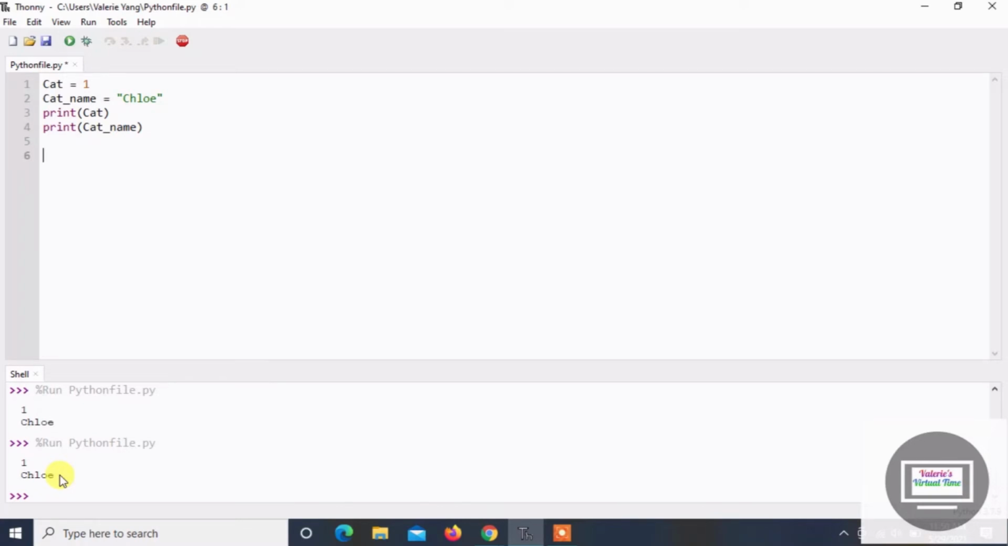Uppercase and lowercase are different. Python treats cats equals one and Cats equals two differently, so be careful. I'm going to watch out for that. Don't use Python words as a command, such as print, paint. Nah, I'm just kidding. Print. So if we use this, print equals one, now it's going to confuse the laptop.